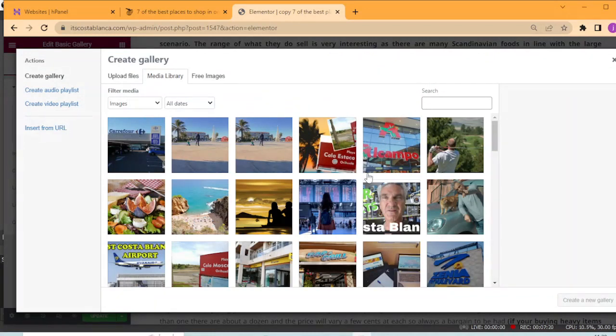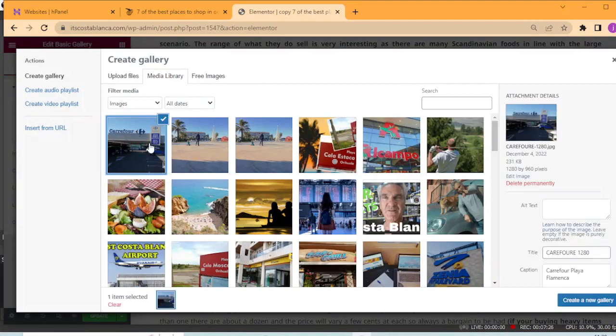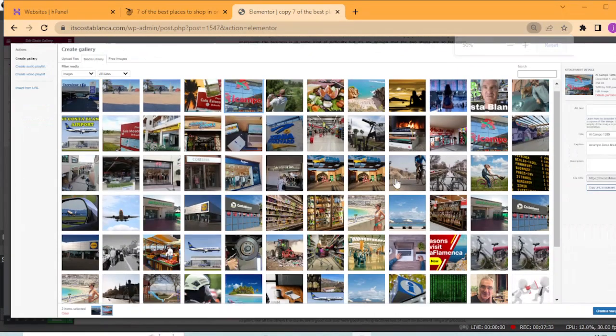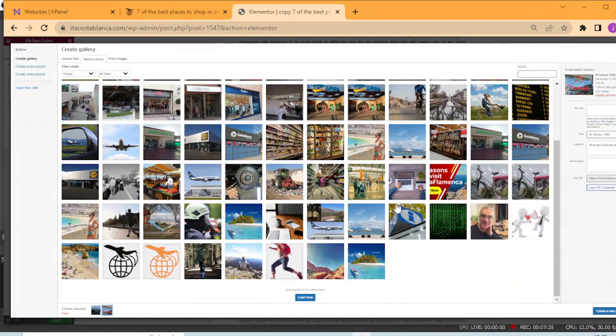We'll put anything in for this just to, no, I'll stick with some of the proper pictures. There's my Carrefour picture. I'm going to hold down my central button. I'm going to click on Al Campo, and we're going to see if we can find another picture here of something. Where we are? Hold down central, click on Costa Blanca, add the gallery.